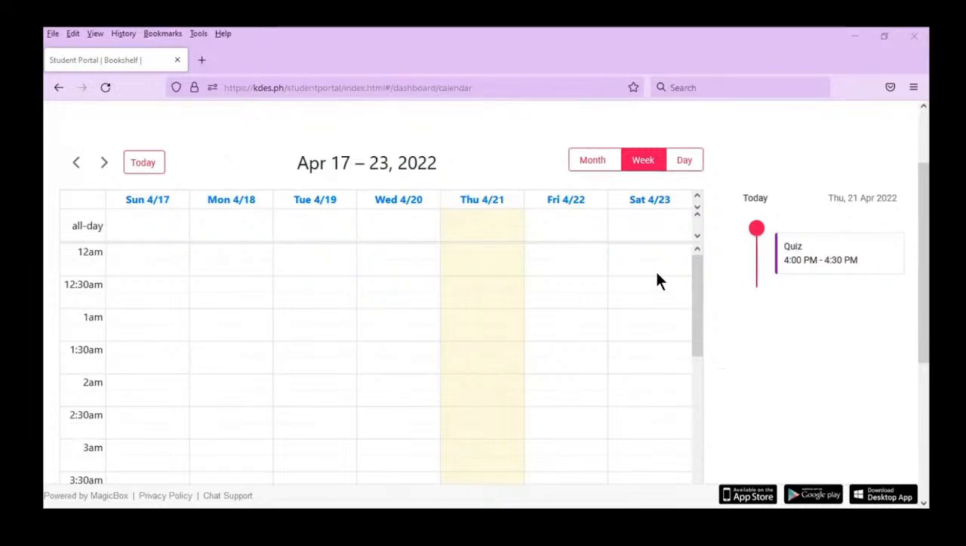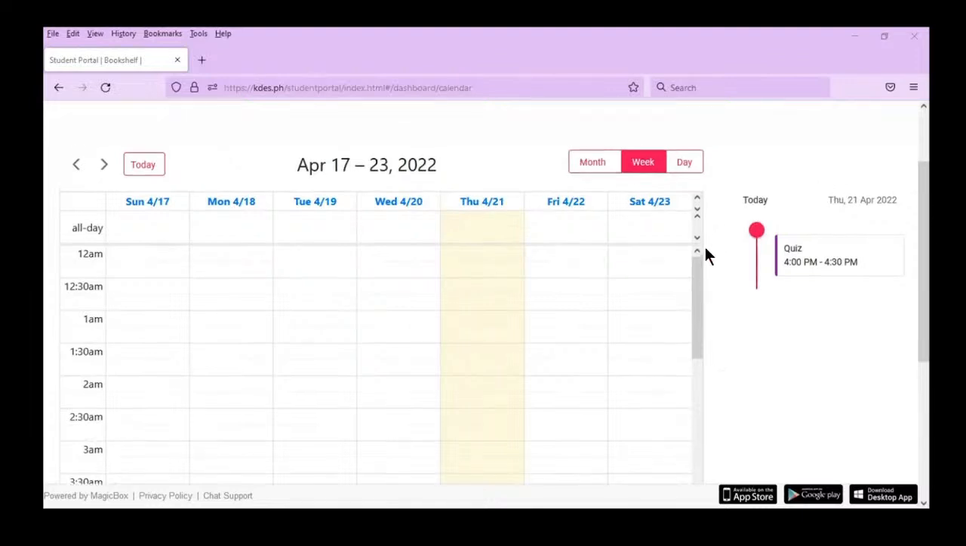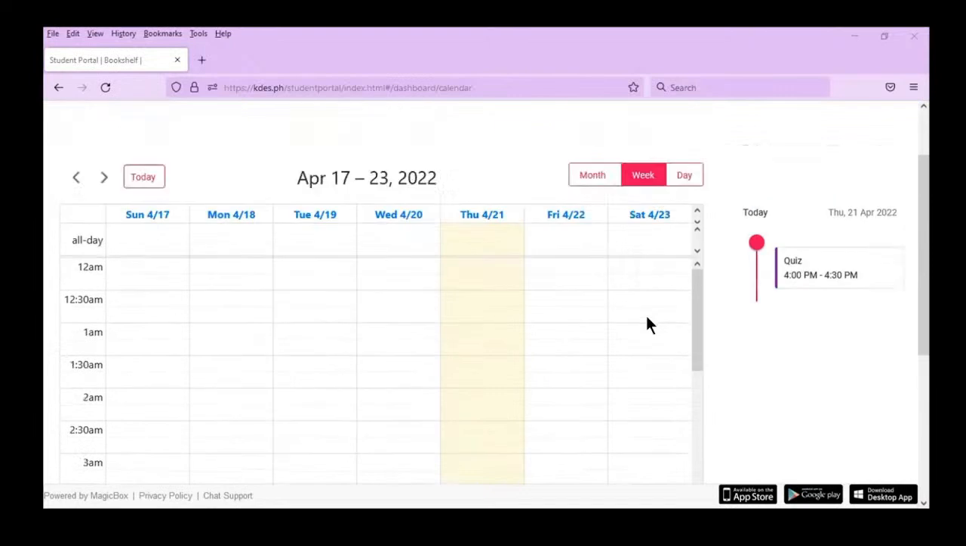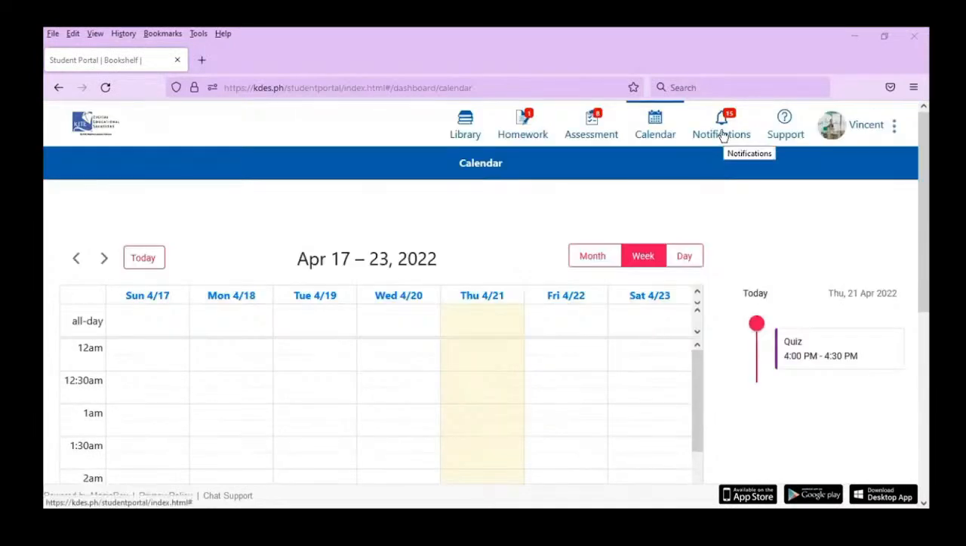Okay, thank you, Hannah. Ayan, sige. So that's good to know na meron kayong calendar event on your account. Okay? So by the way, only your teachers can set up events there. So you can check it from time to time. You will also be notified if a teacher schedules a new event on your calendar. Okay.